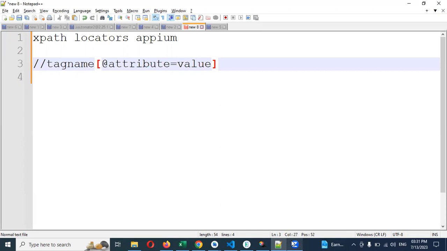This is the format we use, right? The similar format we are going to use for XPath here also, but the only difference is the class name, which we showed in my previous video, right? Similar format we are going to use here. How can we take it?